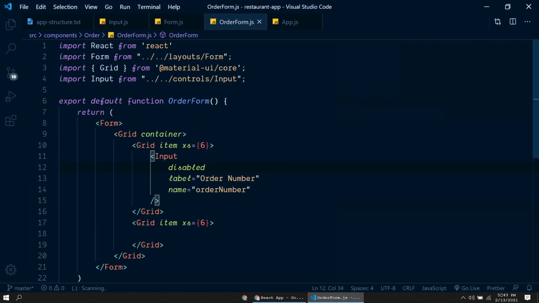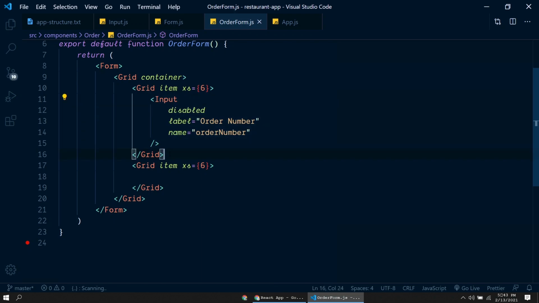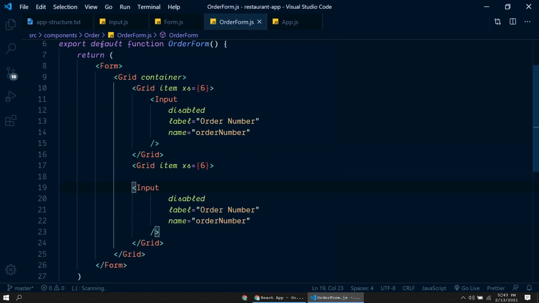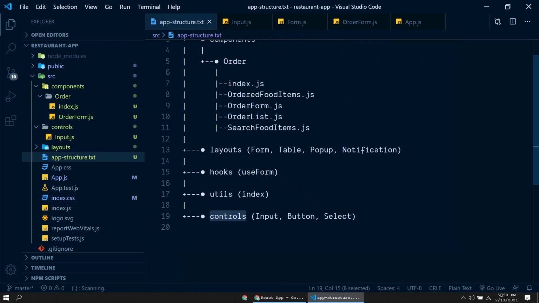So let's do that. I will just copy this input control from here, then I will paste that inside this second grid column here. Grand total is also computed by the system, so we will disable that. Grand total, and then the corresponding name will be gtotal. Now we need to add 2 dropdowns for customer and payment method. For that, we will be creating a reusable component select within this controls folder here.